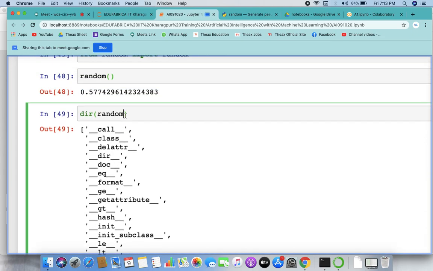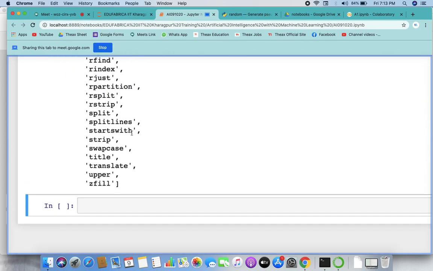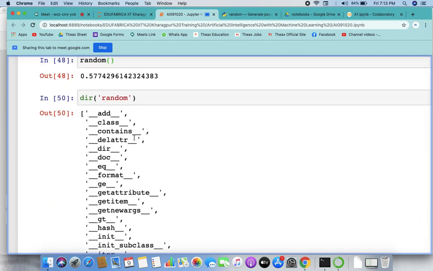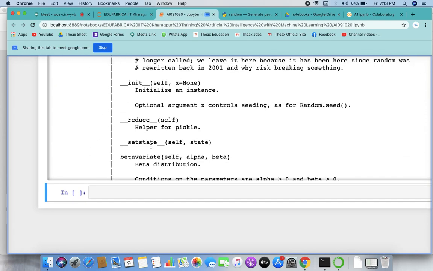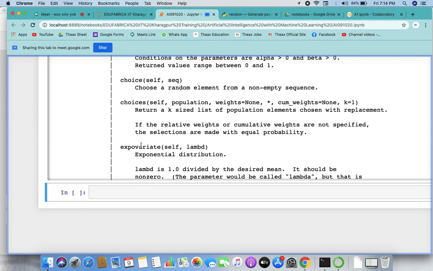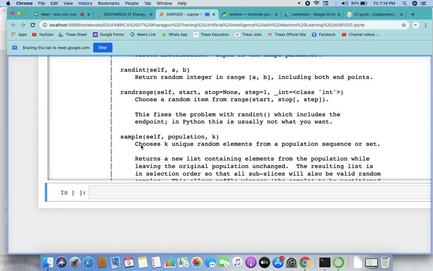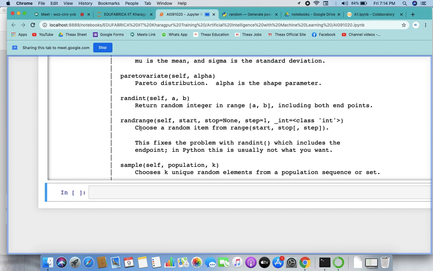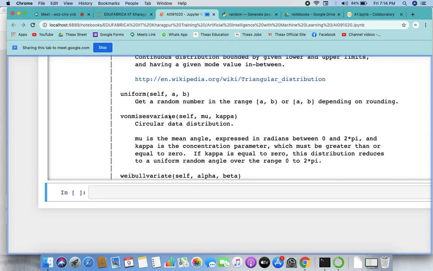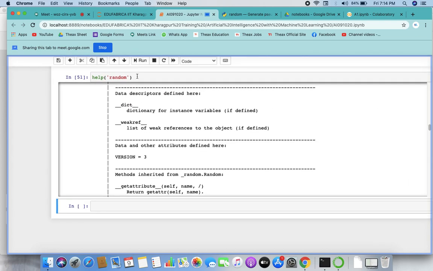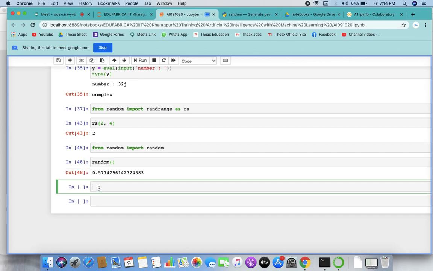See, we have choices, expovariate, gammavariate and so on. randrange is there, which gives you only an integer, okay. randint is there, which will give you integers too. Then you have sample, seed, shuffle. Okay, fine, let's go with the topic. When you see the help and the directory, you will get your questions answered.